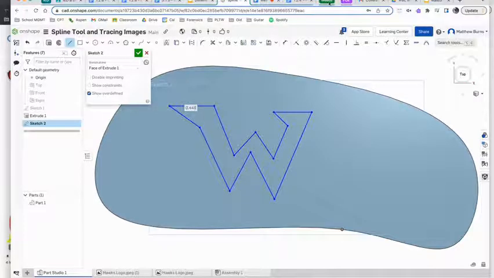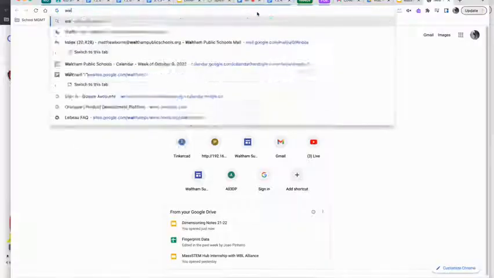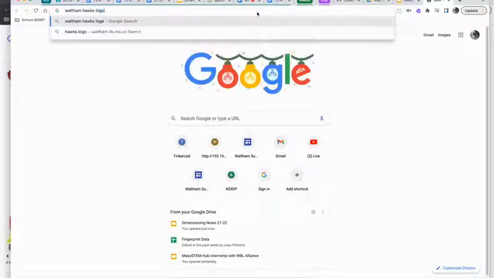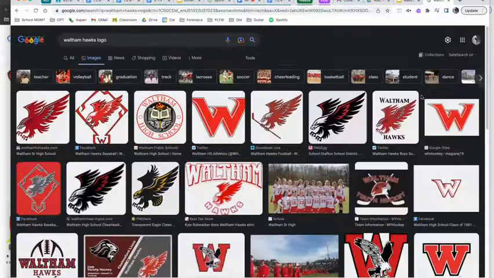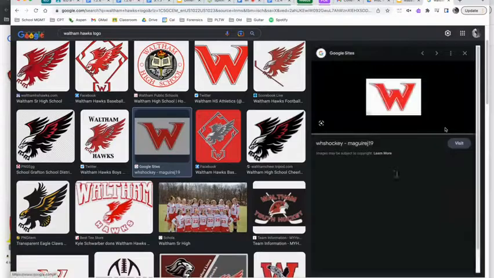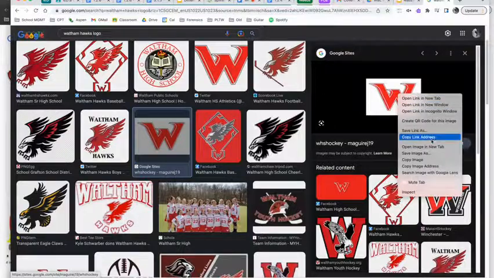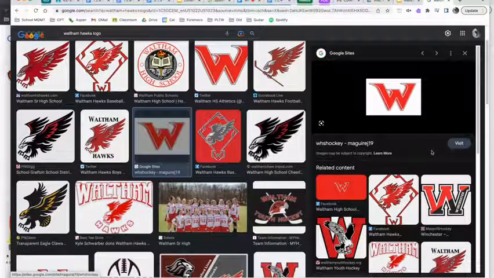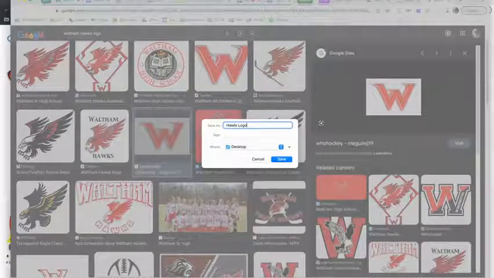The way that we do that is you open up a Google tab and say Waltham Hawks logo. All right, go to images, find one that works for you. Maybe I want to trace this one right here. This one's kind of tiny, but it's still going to work. You can click Save Image As, and I'm just going to save it to the desktop. I'll call it Hawks logo. Just Hawks, right.